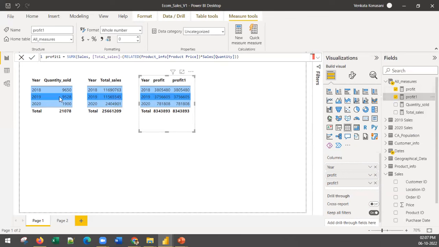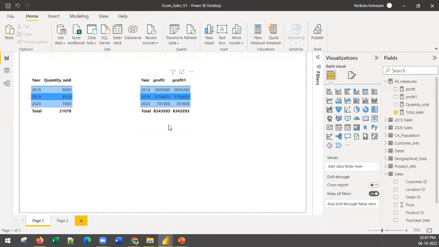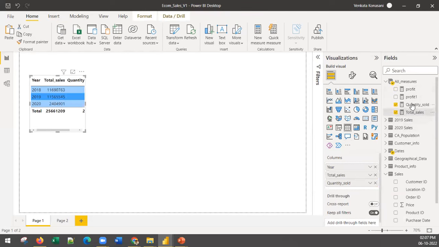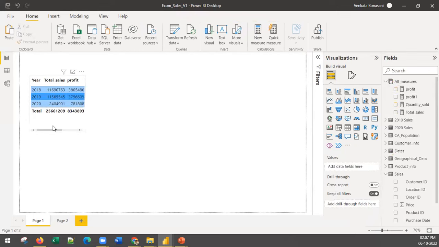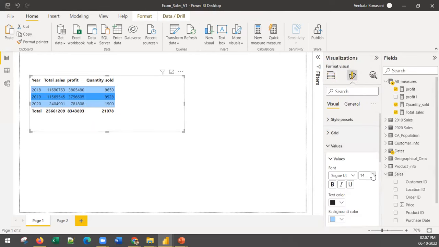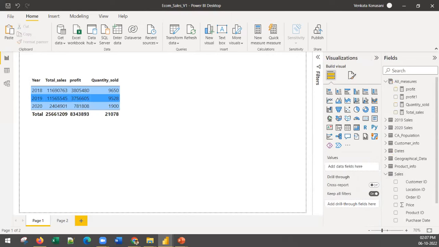Okay. In fact, this is all yearly data. You don't need to create so many tables like this. Within one table, I can keep all of them, isn't it? Within one table, you put quantity sold, total sales, and then profit. You can put all of them. Make it larger. Even bigger if you want to make it. Then go to values, increase the size, and then go to headers, increase the size if you like to.